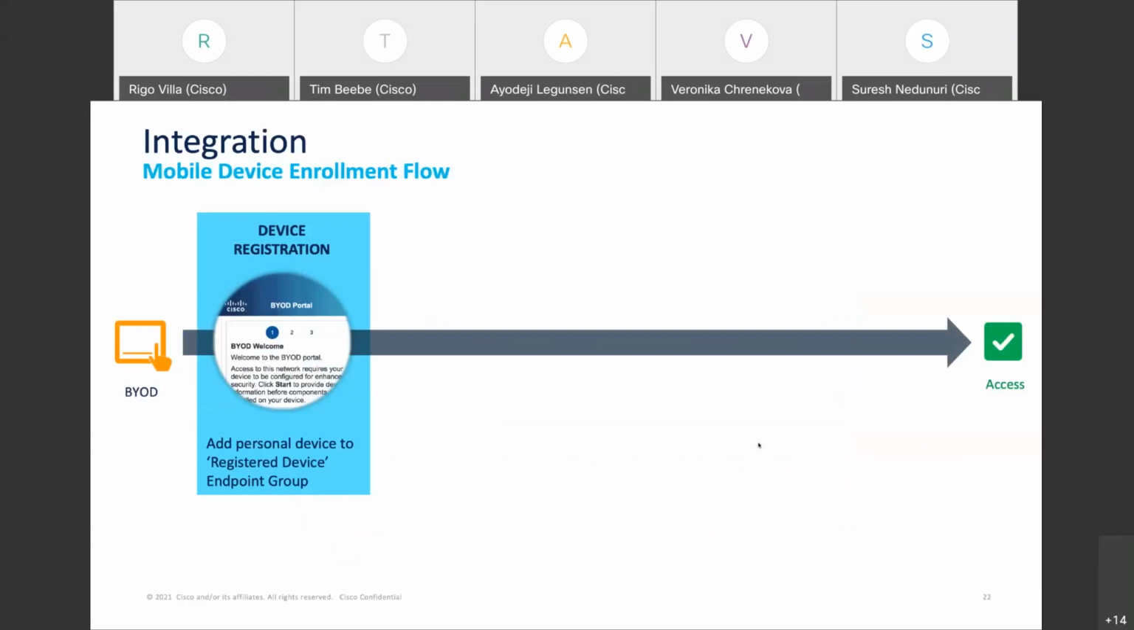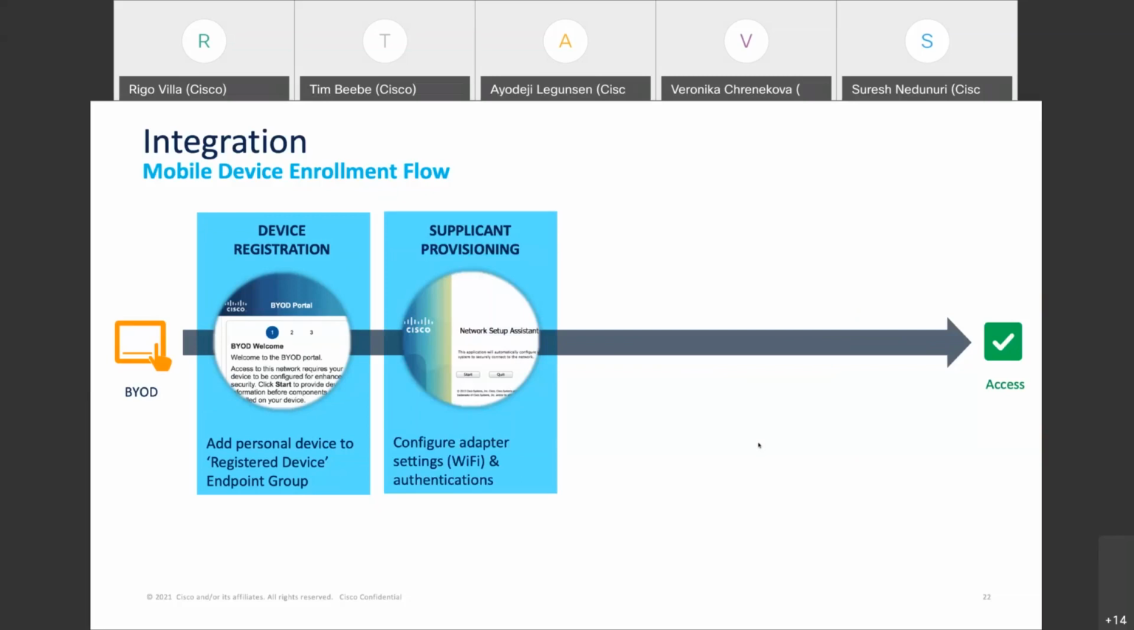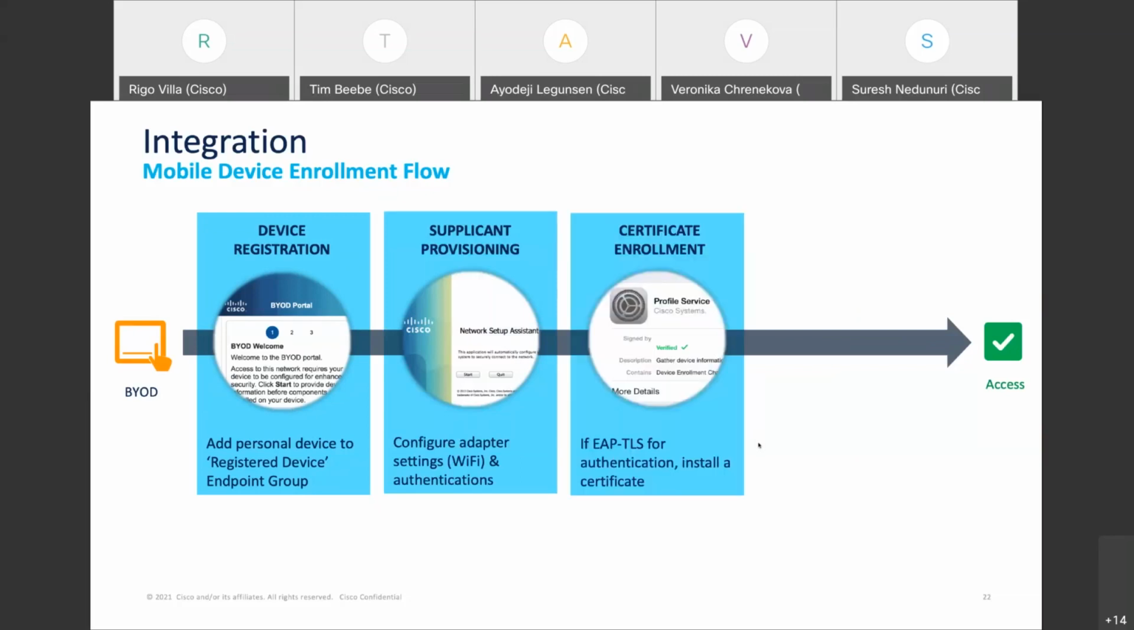So from the mobile device enrollment flow, this is going to be what the customer or the end user is actually seeing. If we're using ISE for redirection, we're going to send them to, in the BYOD scenario, a BYOD portal to add their personal device to a registered device endpoint group. That's going to kick off a supplicant provisioning wizard that's going to actually send down the network settings that we want for this specific SSID that was created on our WLC. That's going to tell the device exactly how it needs to authenticate in, whether that's going to be EAP-TLS or maybe a PEAP MSCHAPv2 network for username and password logins.